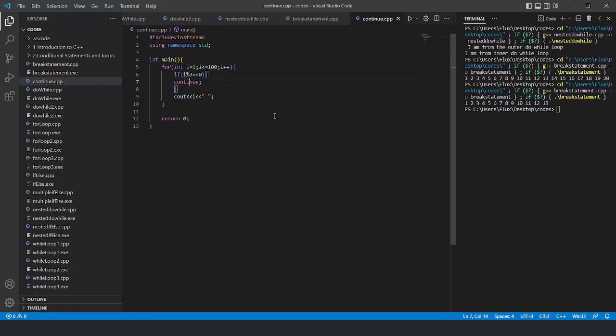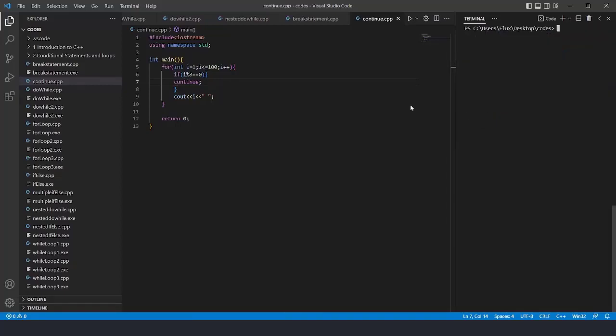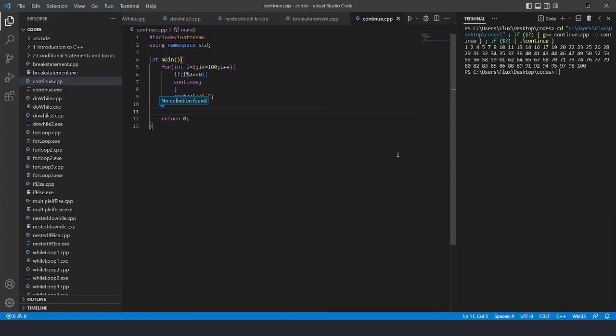Now I save it with Control S. Now I'll clear it here so it looks good. Now I'll run the code. Right click and run code. And if I run it, you see that 3, 6, 9, 12, every multiple of 3 is skipped. It is not all the natural numbers. 1, 2, 3 is not there, 6 is not there, 9 is not there.